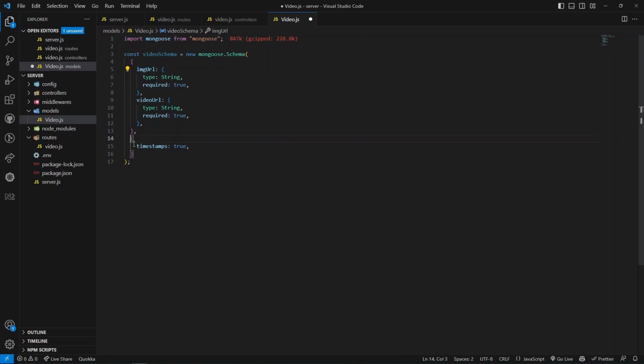The second object is timestamps: true. This is needed because when you create a MongoDB document, this will attach two properties, createdAt and updatedAt. These properties are helpful. Let's also pass this object. Once this is done, we can go ahead and create a model based on this schema and export this as a default. You can see mongoose contains a model function.